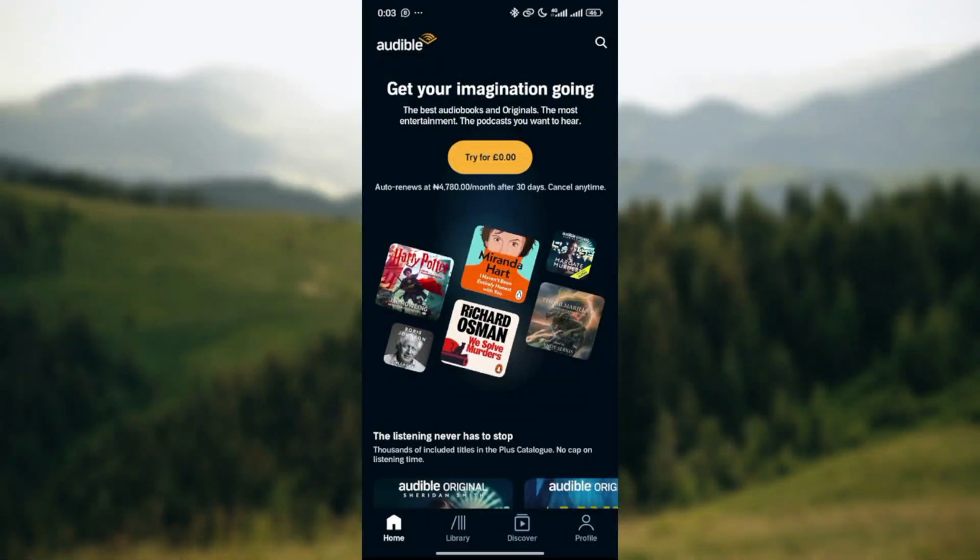How to browse and purchase audiobooks on Audible. Hello everyone, welcome to another tutorial. In this tutorial, I'll show you how you can browse and purchase audiobooks on Audible. So kindly watch till the end.